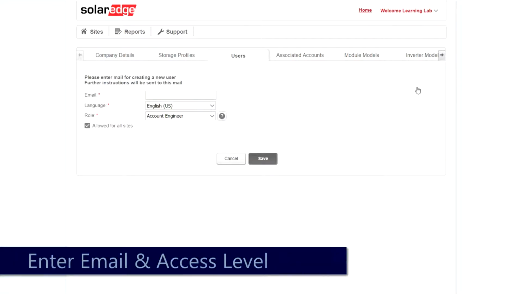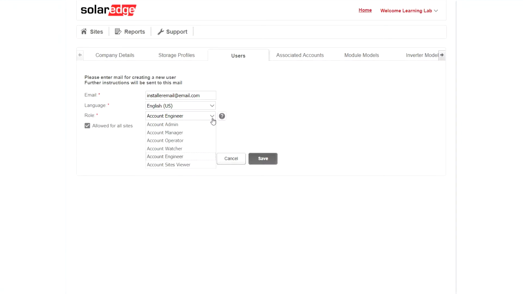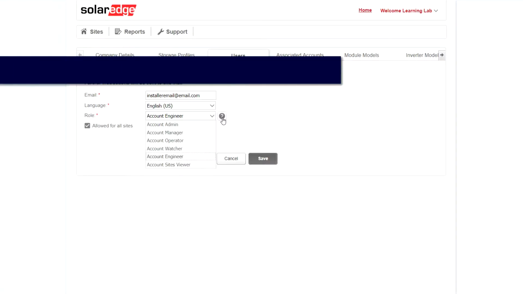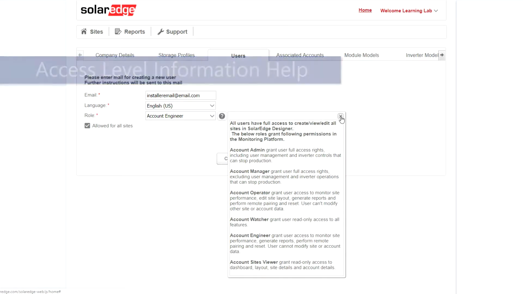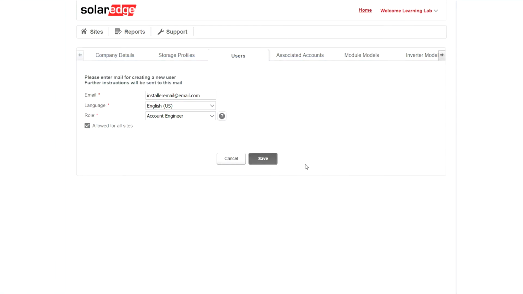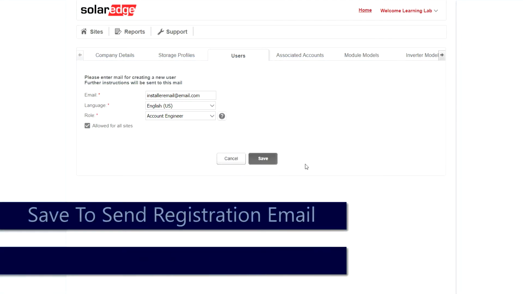We'll begin by entering in the email address of our staff or installer. After we've entered the information, we'll select the account role. Additional information about the account roles can be found by clicking on the question mark next to the pull-down menu. After you set the account role, click Save, and a registration email will be sent to your installer.